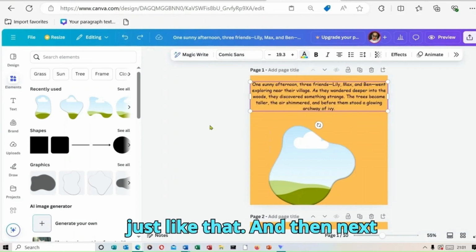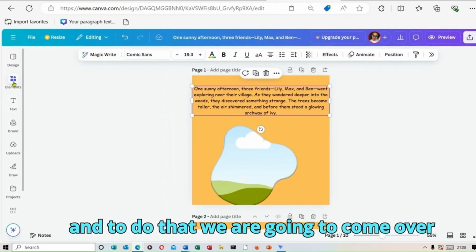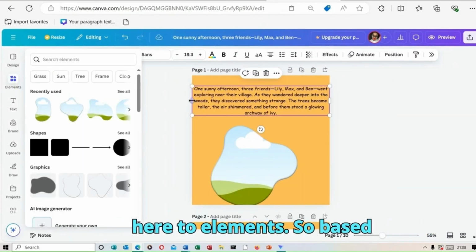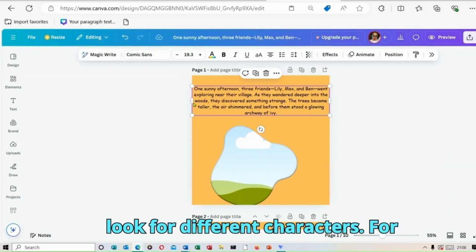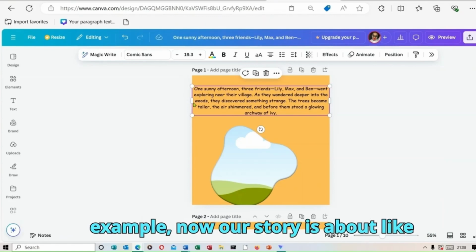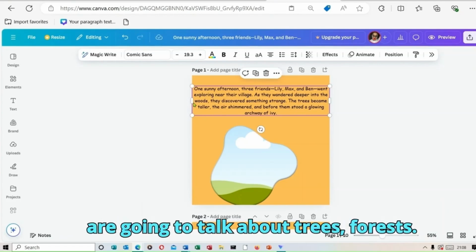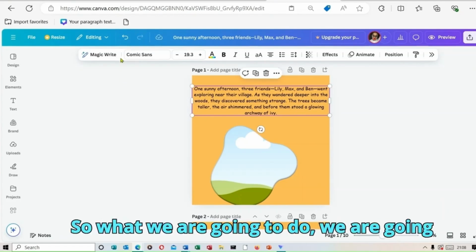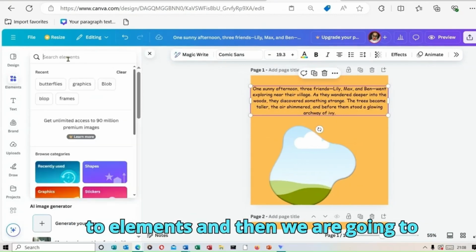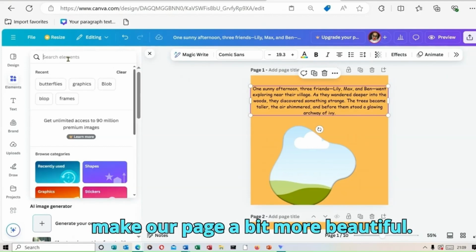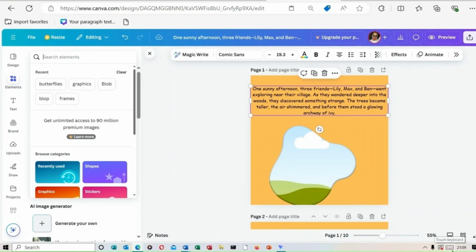And then next, we are going to beautify our pages. To do that, we are going to come over here to elements. Based on the story you have, you're going to look for different characters. For example, our story is about different animals, and then we are going to talk about trees and forests. So we are going to come here to elements, and then look for characters that are going to make our page a bit more beautiful. Okay, so for example, let's think of butterflies.